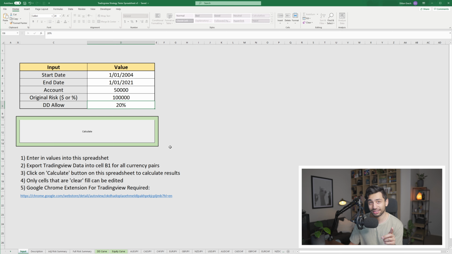Let's have a look at how quick this calculation is. And if you use my other spreadsheet, you would know that this one's going to be a lot quicker. So I'm just going to click on this. 3, 2, 1.